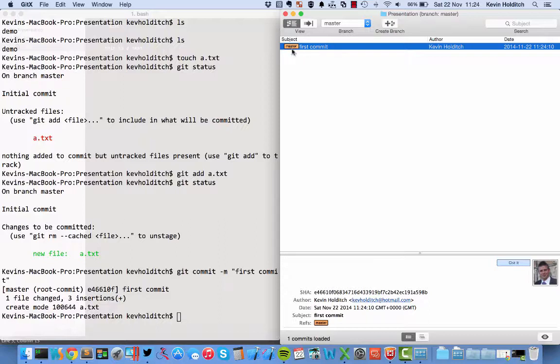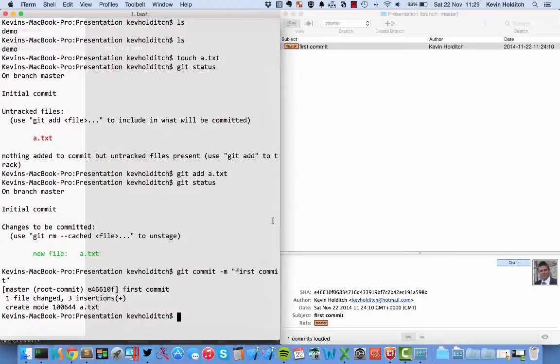So you'll also note that there's this little master next to first commit. I'm not going to go into too much detail about what this is right now, as it will be covered in a later episode. But just so you're aware, master is the default branch you're given by Git. Okay, so now we've committed once.